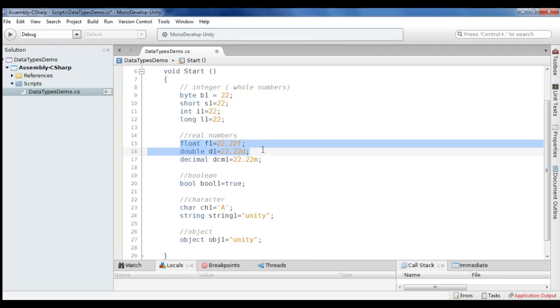And this is a float, real numbers, all are real numbers. Here there is the size difference, of course. This is a 4 byte, this is an 8 byte, this is a 16 byte.